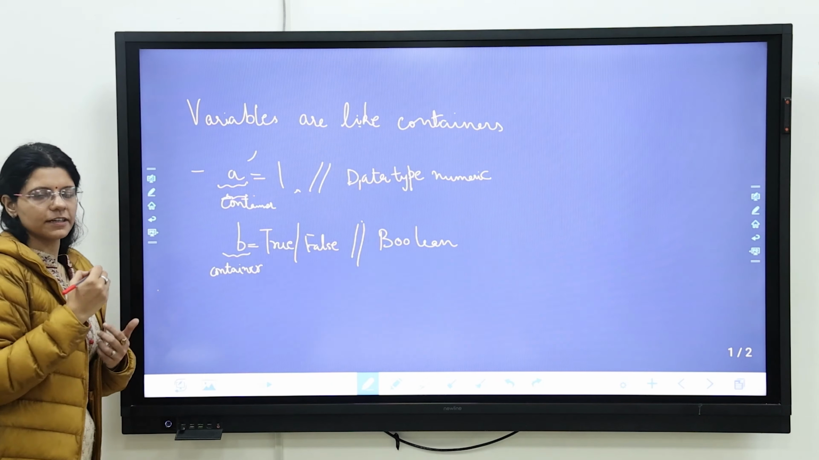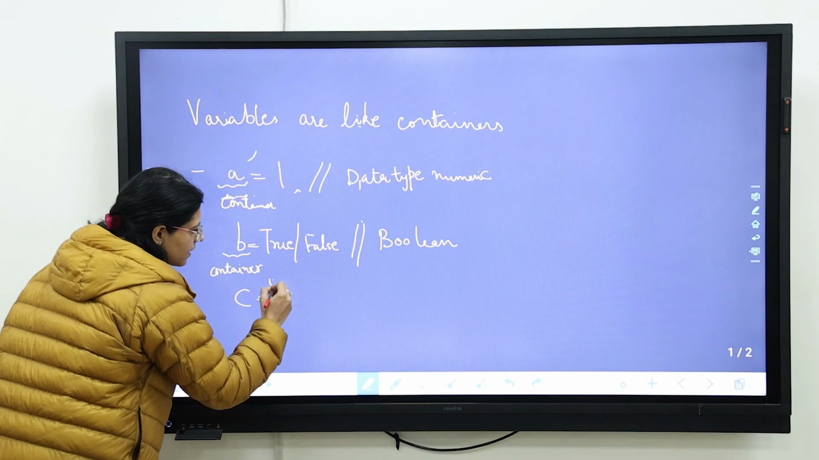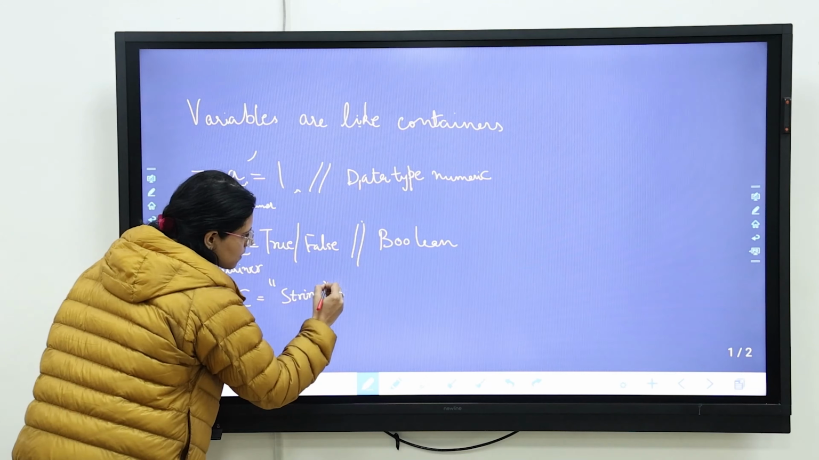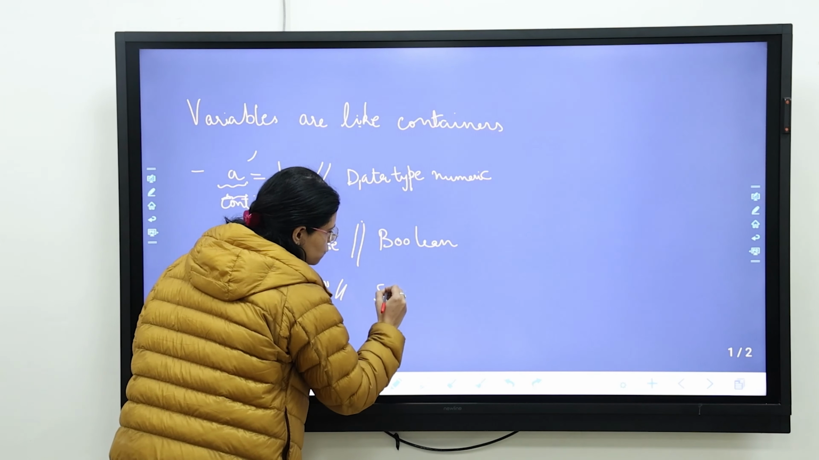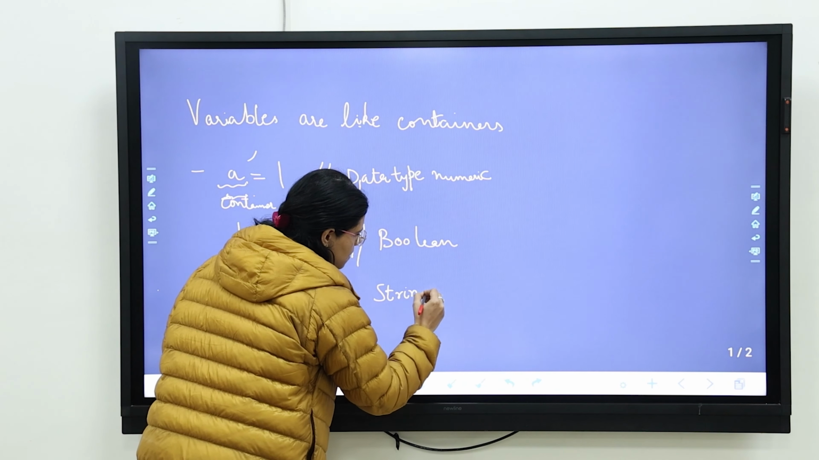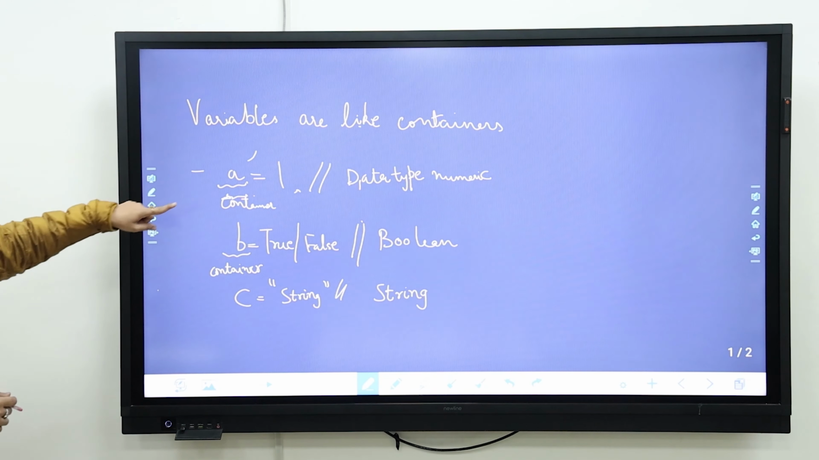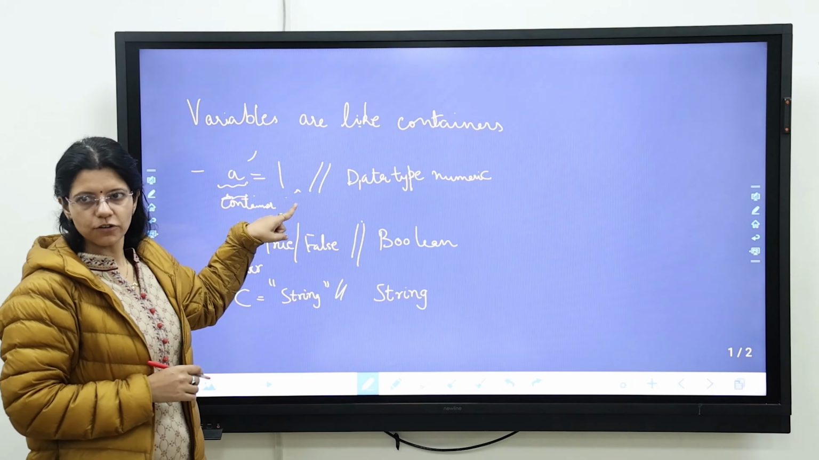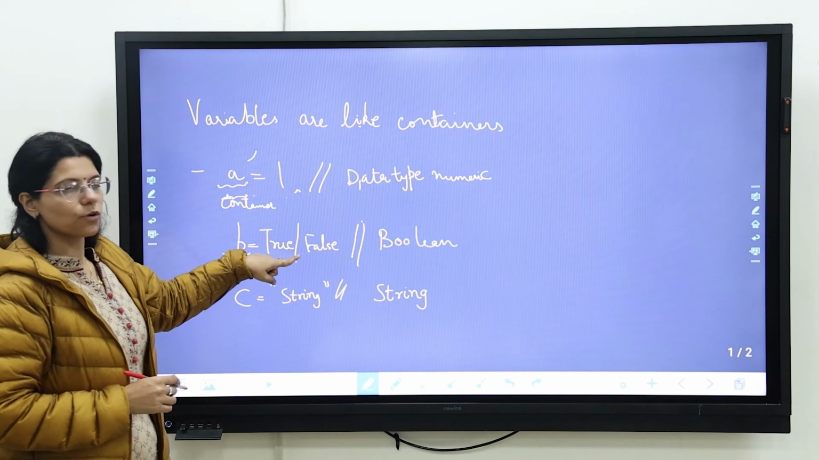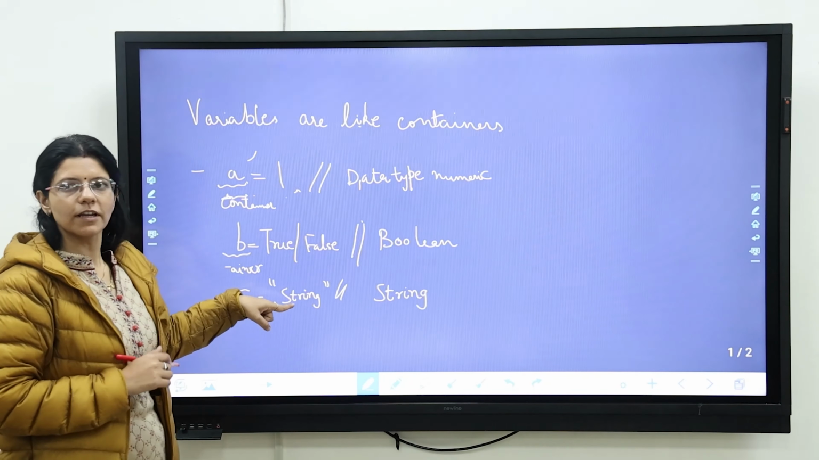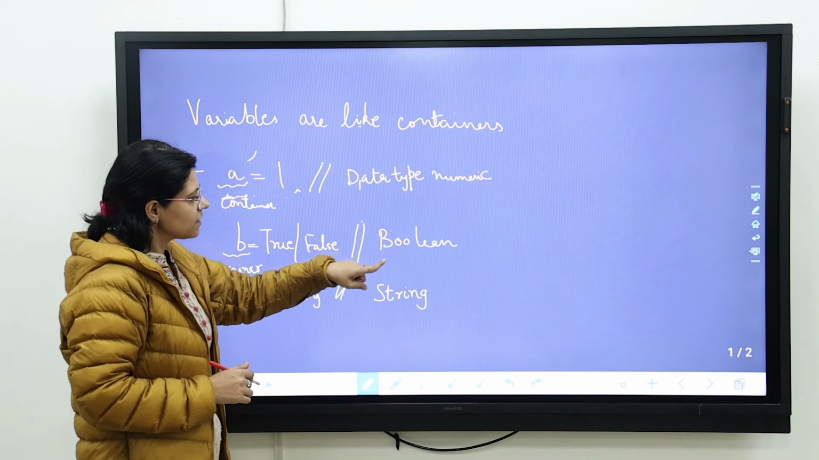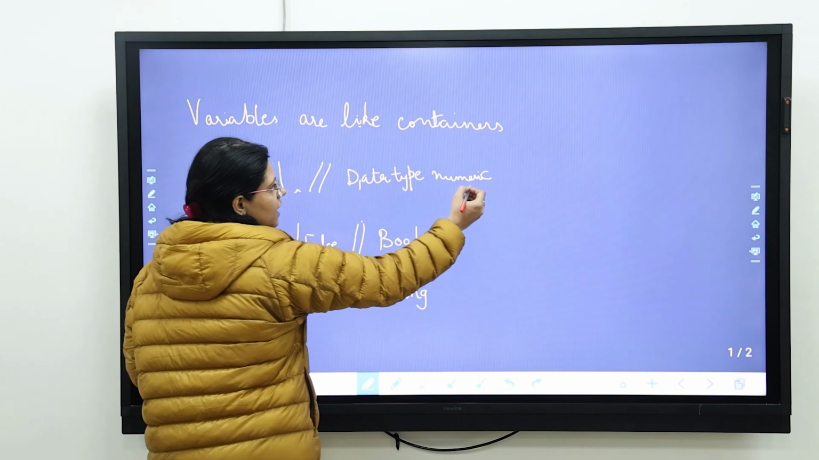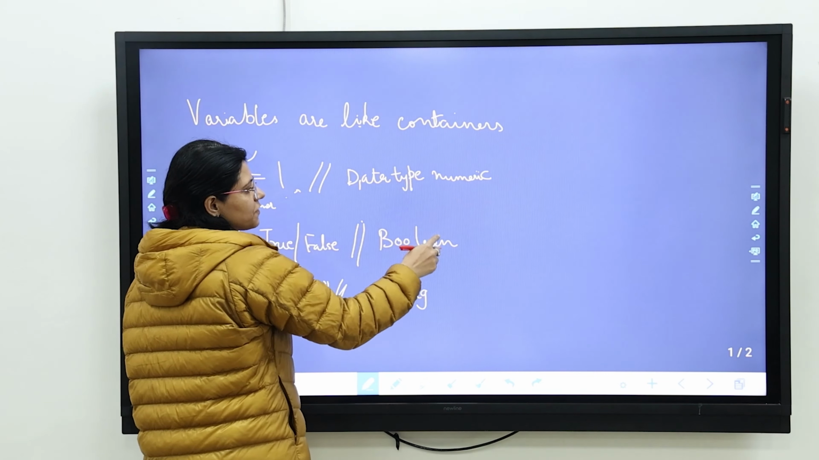Now we can have another container. Another container can have a string data type. So this is a string. Here we can see A, B, C are variables, and A has 1 as its content, B has true or false as its content, and C has a string as its content. So these are different containers, or different data types, and we denote them through different variables.